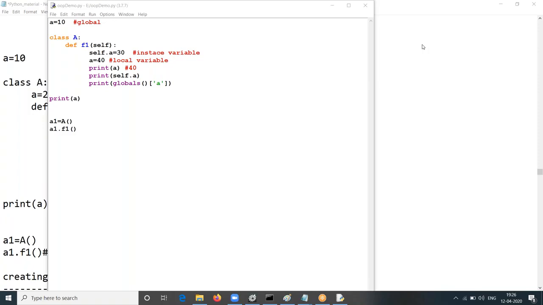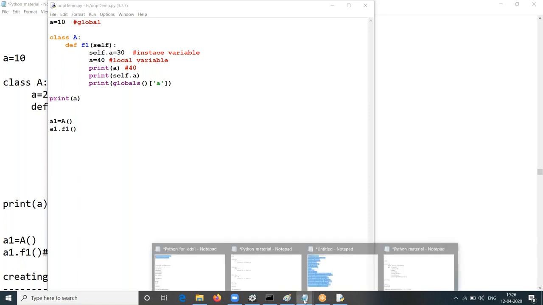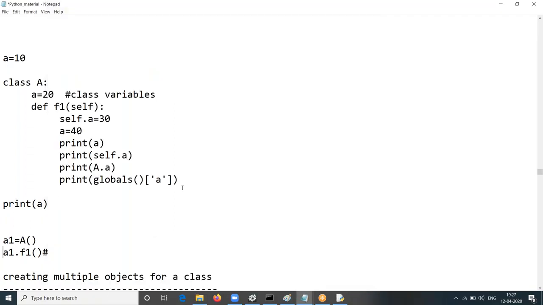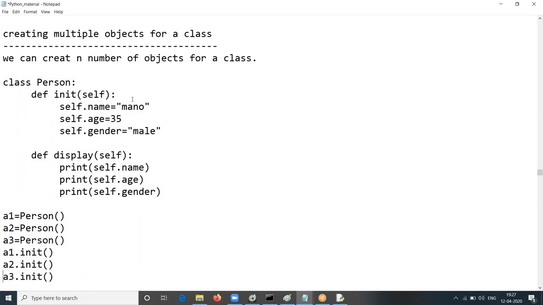Okay, I'm going to the next topic. What is the topic here? Let's test it. Creating multiple objects for a class. Suppose you know, right, when you have a class like this, if you declare a class like this, for one class we can create any number of objects. So it's not like we just declare only one object. For one class we can declare n number of objects.